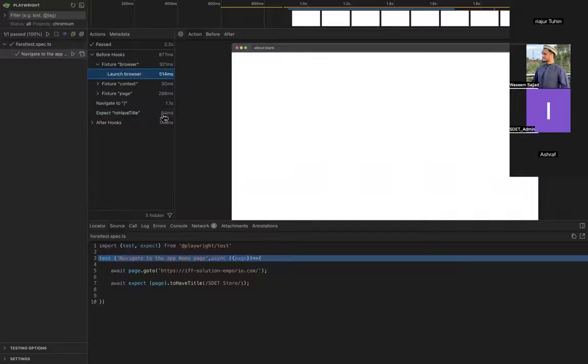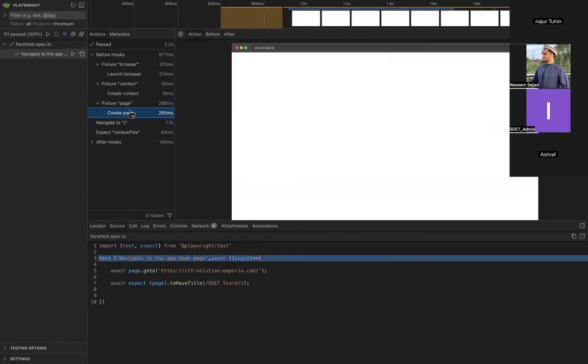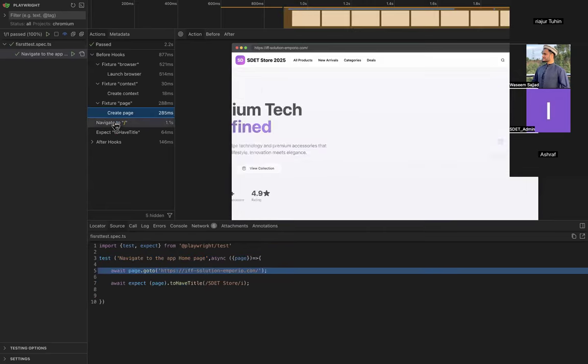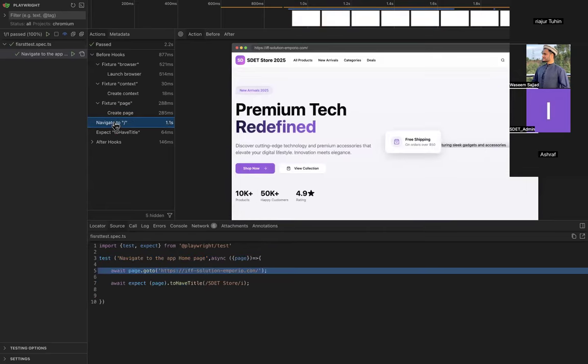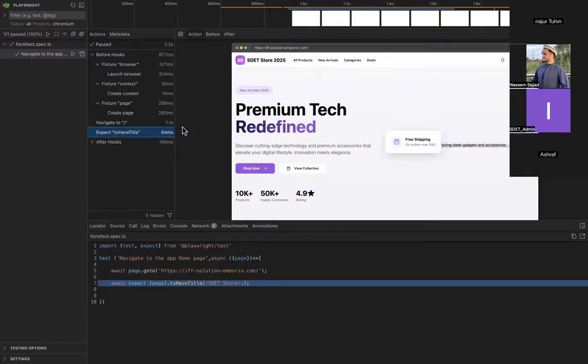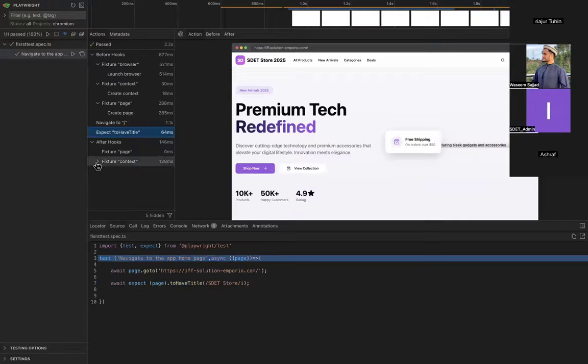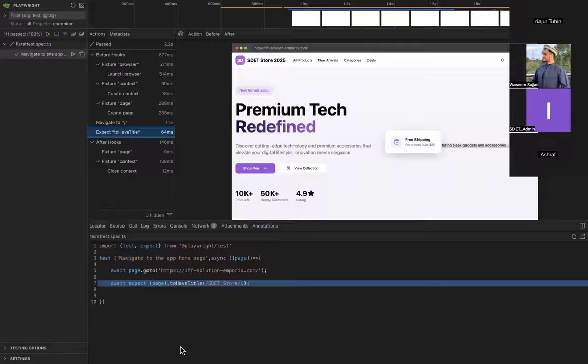First the browser opens, then the context is loaded, then the page is loaded. You see the page loaded, then navigate to this site. Automatically the images come up. Then expect the title, and after hook, what happened? It closes the context. So that is one feature and very helpful.